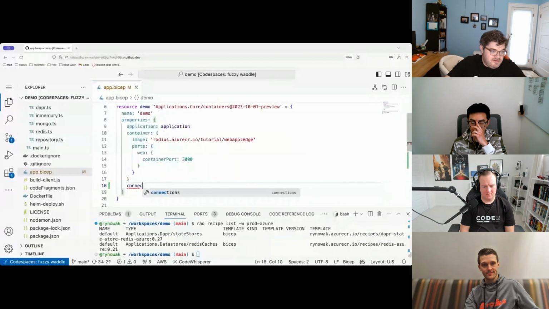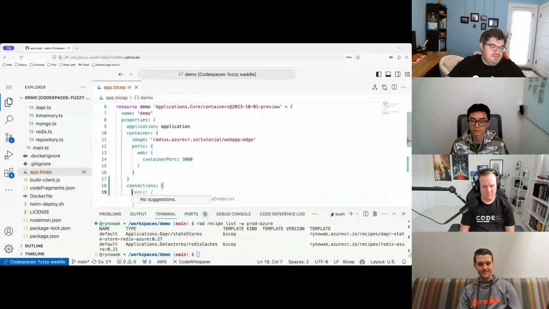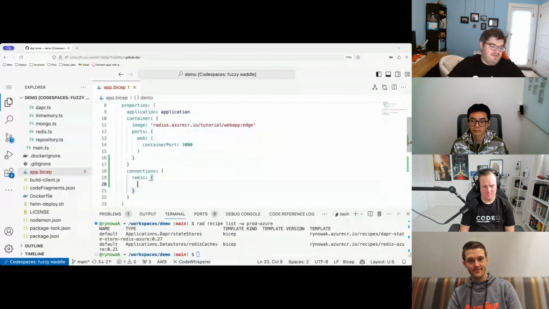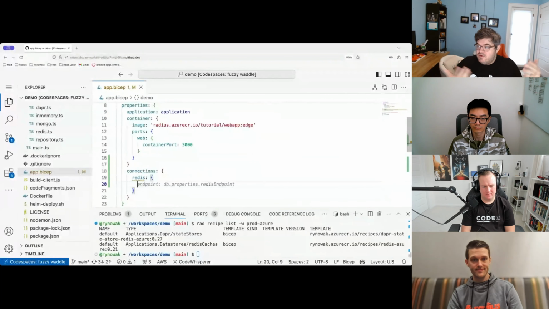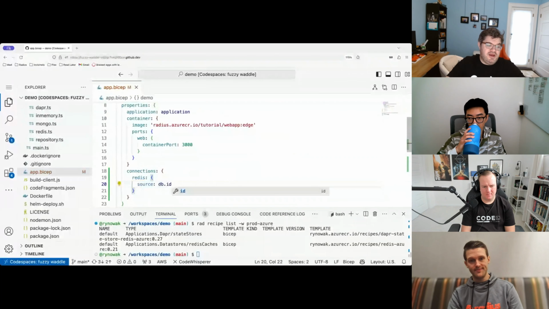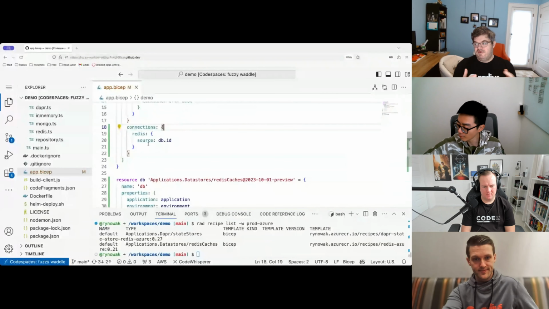So I've got my container, I've got my Redis cache, and then I need to say something about how these things are connected, because obviously I want to be able to access this from my container. And the way that I can do that is by declaring a connection. Connections are named in Radius because you could have a lot of them. Obviously, you could use more than one thing in your container. So I'll declare a connection. I'm going to name it Redis, and then I'm going to point that to the ID of the database that I just created. So that's this Redis cache that I defined down here. I'm basically linking these two things together.